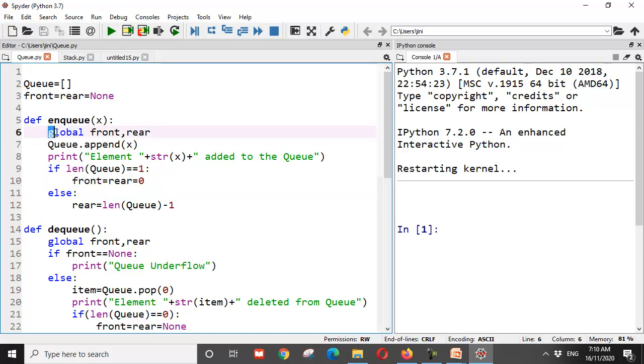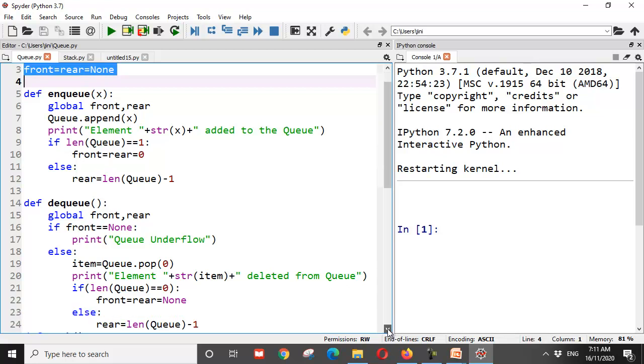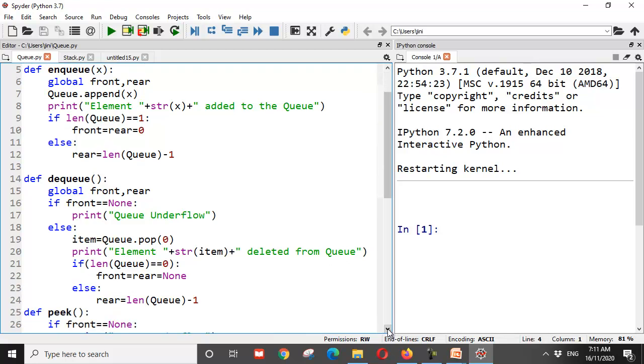Okay, why did we write global? We know that I have used global variables front and rear, and I want to update those variables in all my functions. I don't want to create new local variables with the same names, front and rear. This is what we've learned in the functions chapter, correct? Okay, coming to dequeue. Dequeue is to delete an element from the queue. If the front is at None, is there anything to delete? No. So I just give a message: queue underflow.